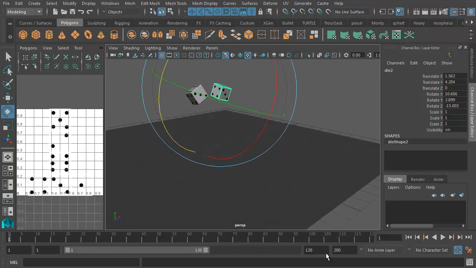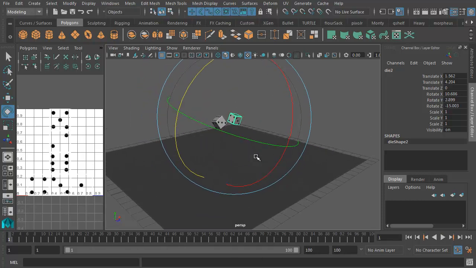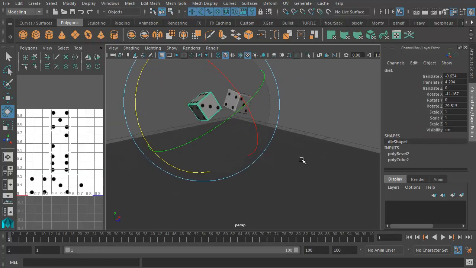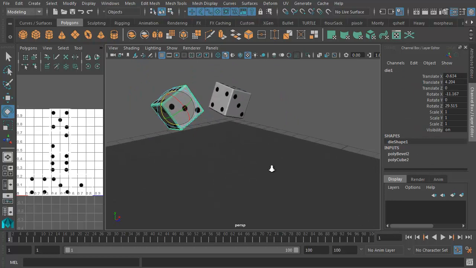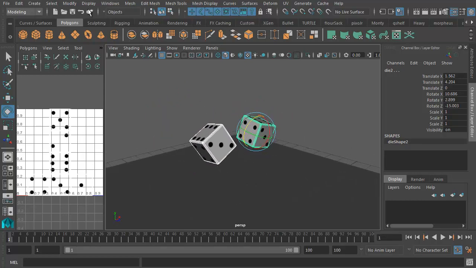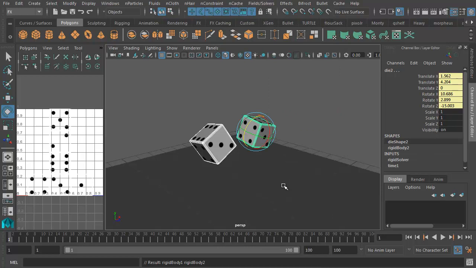So let's go to frame one. Let's just set our timeline to 100 frames. It should be enough. Let's go to frame one, and let's make these... sorry, I'm just going to press minus on my keyboard so that selector is a bit smaller. And shift select the other dice. And now let's go to the effects menu in 2016. It used to be something different, but it's effects in 2016. And now let's go to fields, solvers, create active rigid body, and click on that.